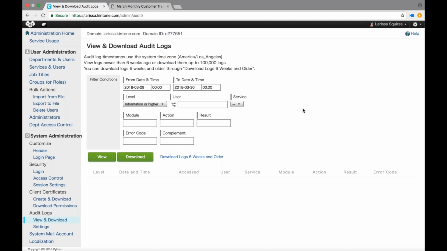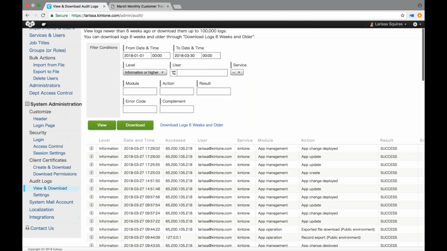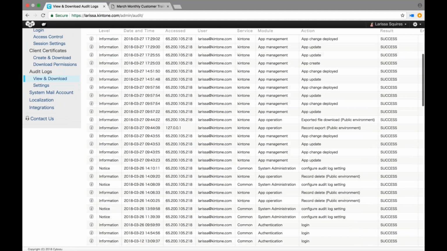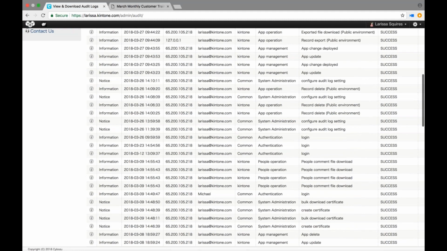Within this top portion, you can filter out the log record you're trying to find. So you can find a detailed list of all the audit log details you can monitor in the Kintone Help Center. So click download log 6 weeks or older to download the archived log records. And then I can show you what this looks like. So this is what it'll look like when you're taking a look at all of your audit logs.